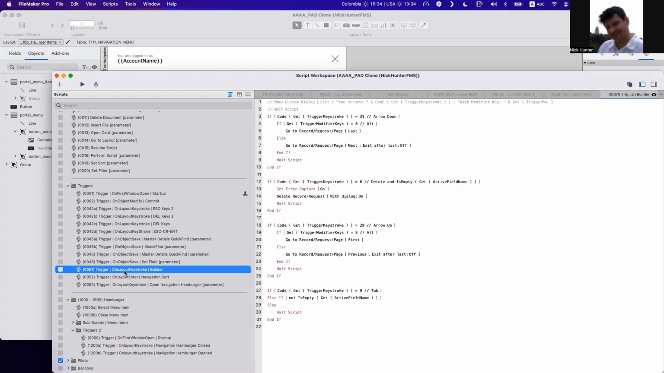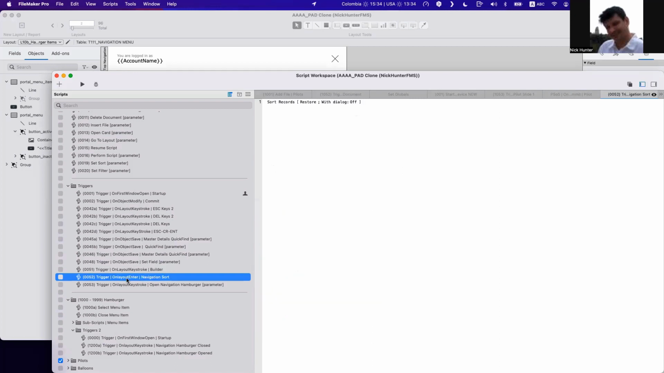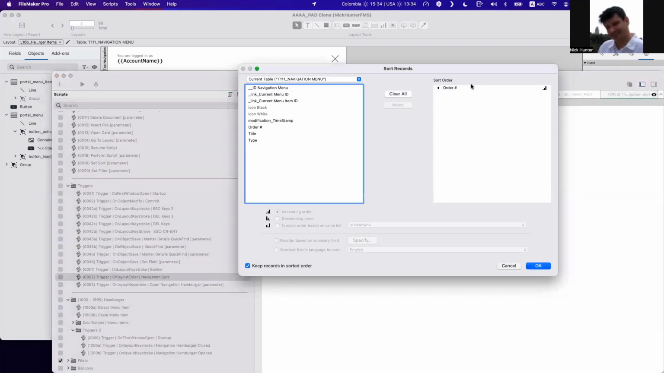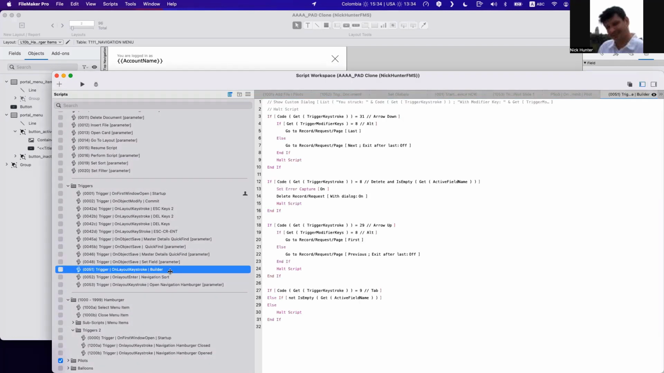This is the navigation within the layouts. This is what happens when we enter it. When we enter, we want to sort by the order. And when we navigate, we want to do all those things. So that's the navigation.